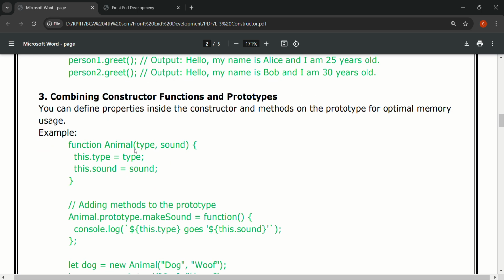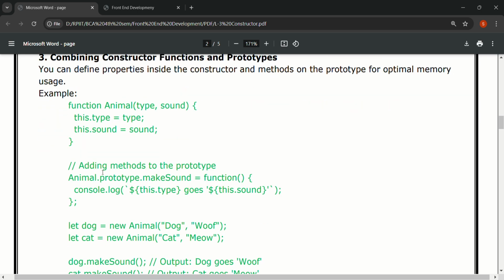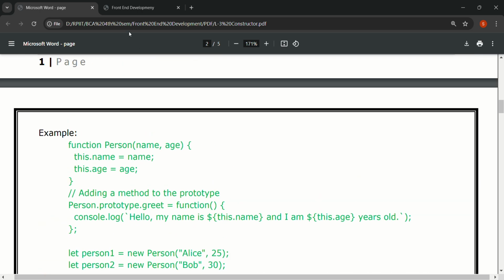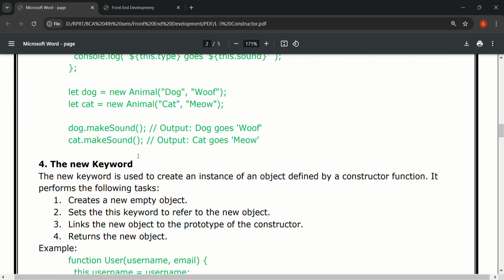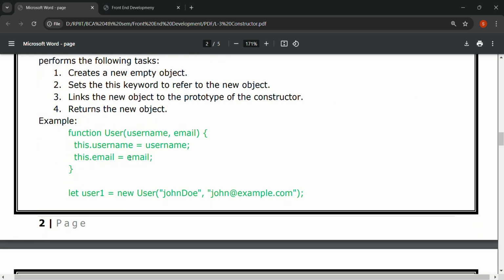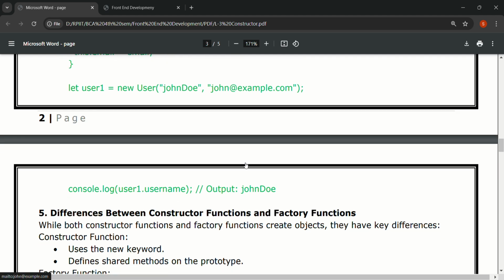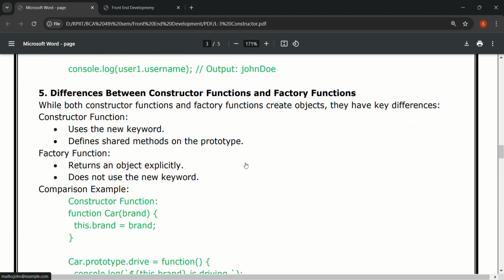There are other properties like combining constructor function and prototype. We can combine the functions and prototype, like we can take both steps and combine them. Third is the new keyword. We can use the new keyword to create a new object, like user1, laptop, John, for example. This is the same way we can create objects.